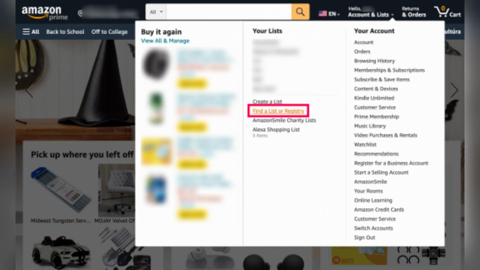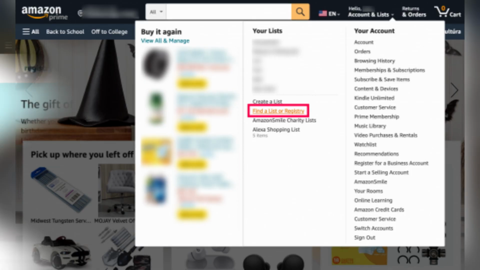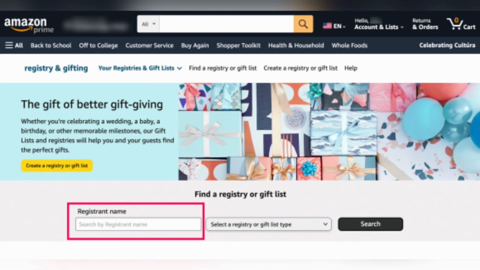Next, click on the Select a Registry or Gift List Type drop-down menu and choose the option that best fits, such as Wedding Registry, Baby Registry, or Gift List. Scroll through the results and click on the person's Amazon wish list when you find it. And that's how you find someone's Amazon wish list. Keep in mind that this only works if their list is public.